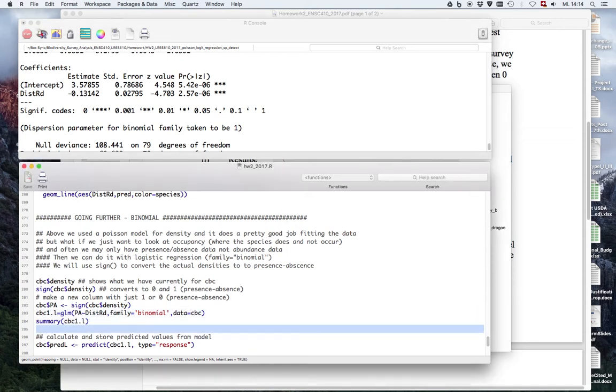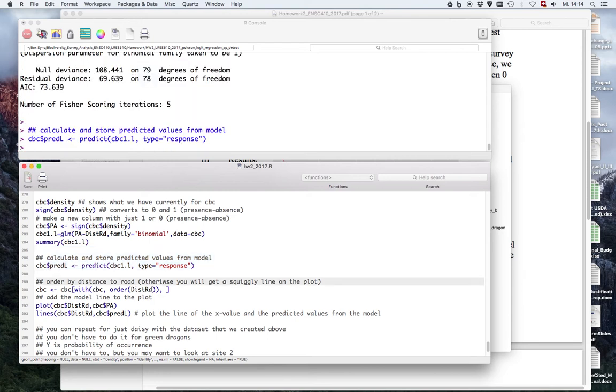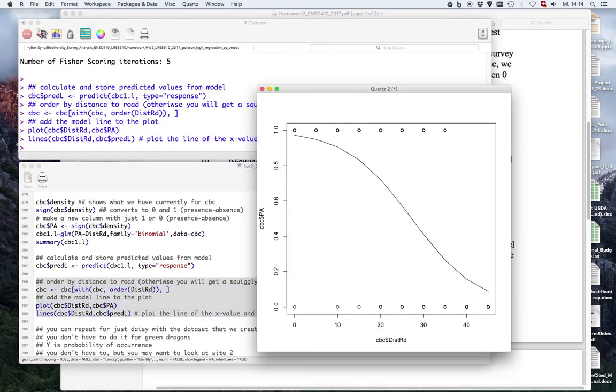And first we'll calculate the predicted values for the logistic regression, the same as before. And we're going to order them the same so that they plot nicely. And then we're going to add the predicted values, points and predicted values. So you can see there's the probability of occurrence of creamy buttercups as distance from road increases.